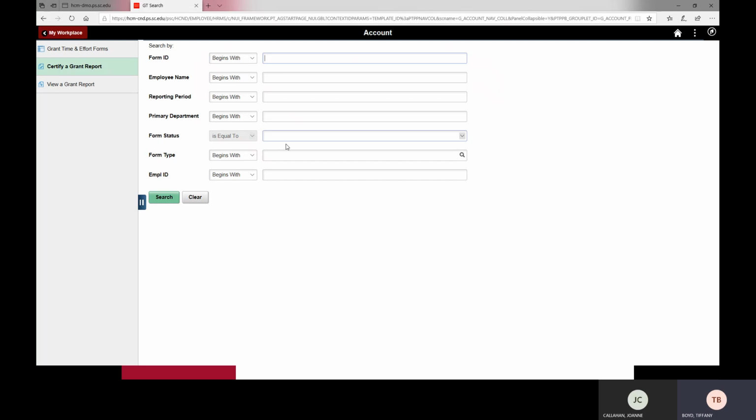And at this point, you can search by a variety of different mechanisms. You can enter in the form ID number, but we just recommend you hit search. If you're only certifying your report and only have one report, it's going to populate and pop up and open automatically. But let's say you are also an approver on other reports, you might have a list of reports that pop up in addition to your own. So just be aware that if there's only one pending report like your own, it's going to automatically pop up. So we're just going to hit search.